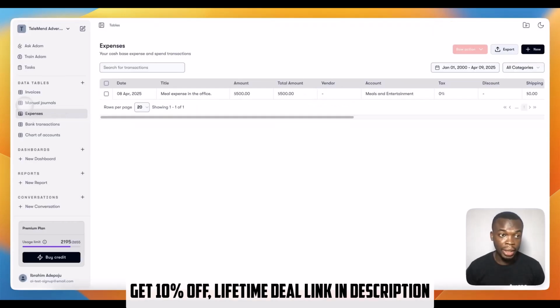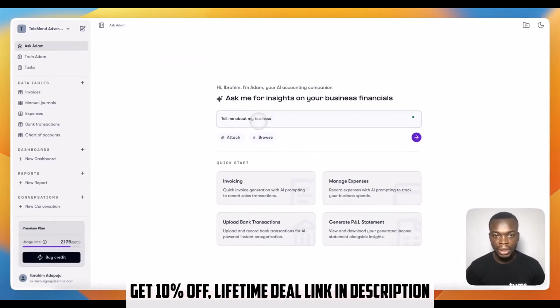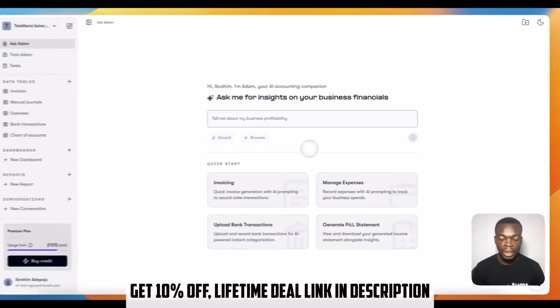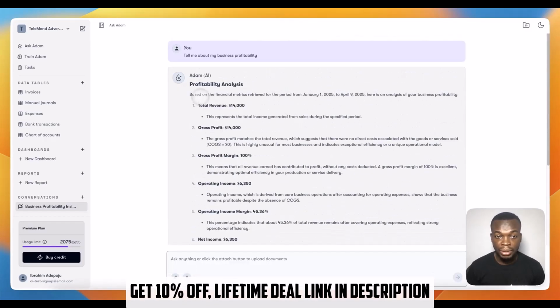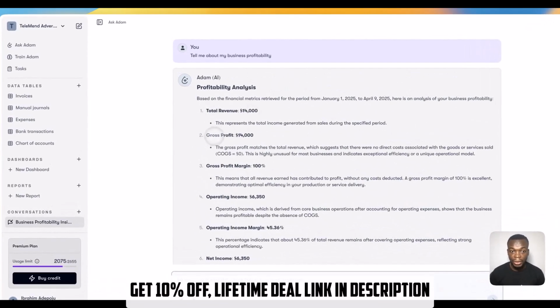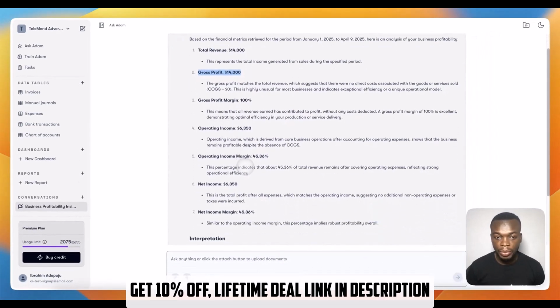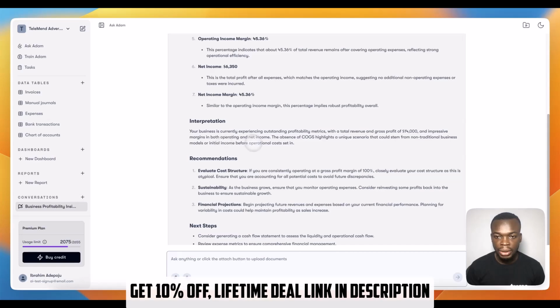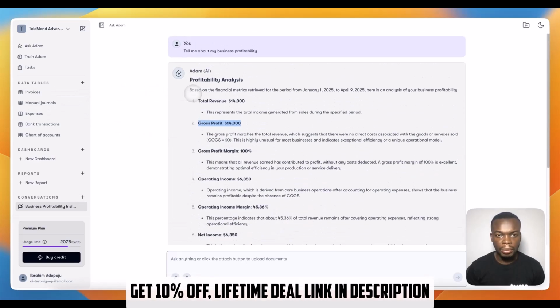in real time. So now, once I have all of this in place, it makes sense for me to easily come now and ask Adam, tell me about my business profitability. And it's going to give you very detailed and comprehensive insights about the performance of your business. So right now it's telling me this is my total revenue, this is my gross profit, this is my gross profit margin, my operating income, operating expense, net income. So I need to also provide some recommendations and some things that I may try to do.